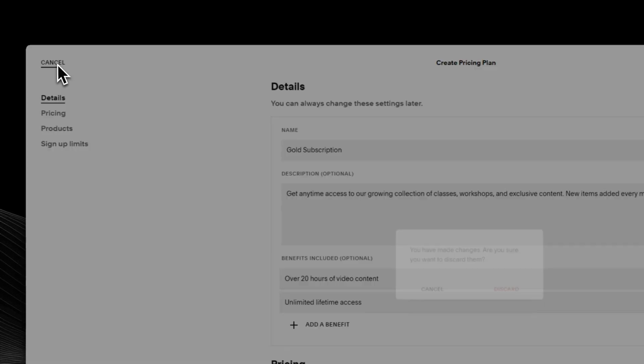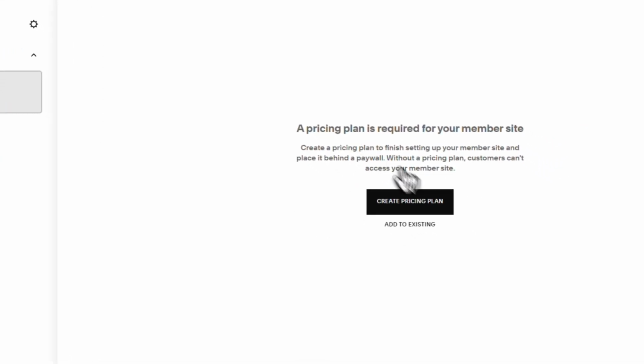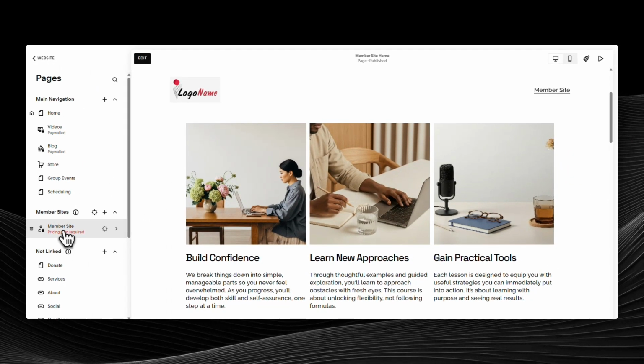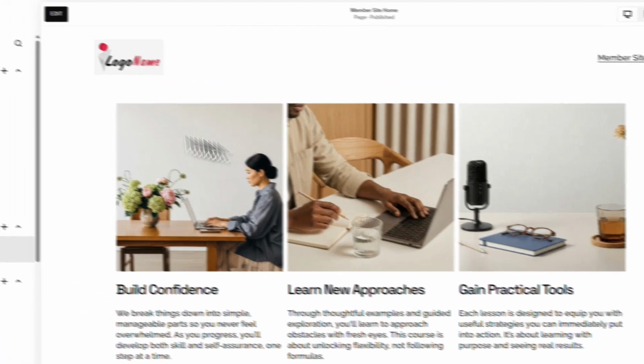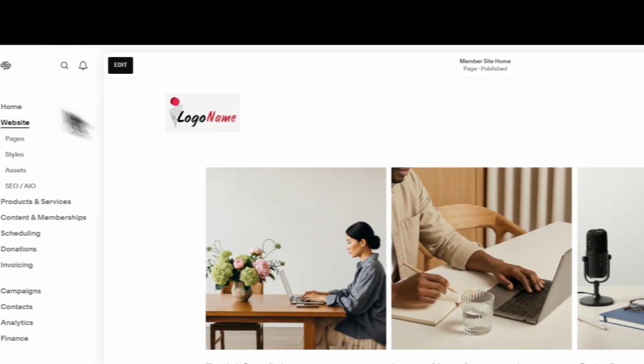Before you move on, double-check the currency, make sure any trial or introductory pricing is accurately set, and confirm the plan name is something your audience will immediately recognize. Clear, transparent information builds trust and reduces support questions later.